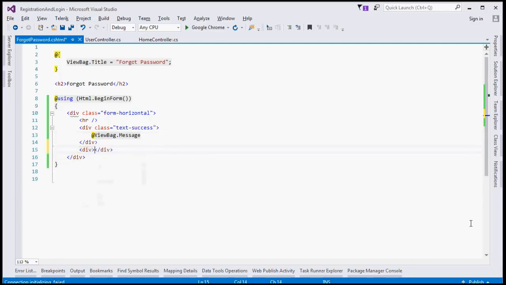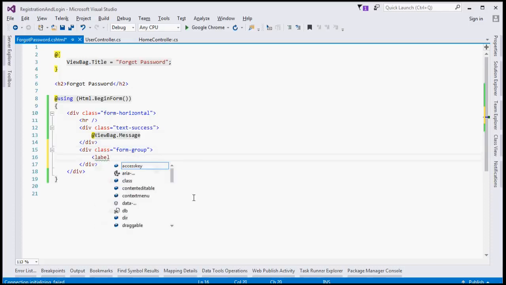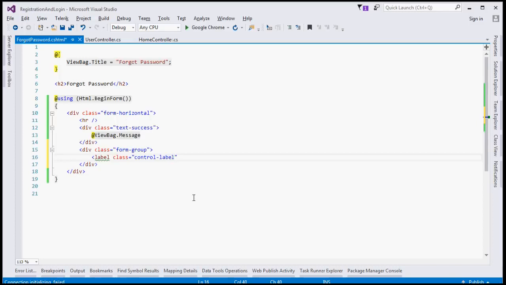Then I will add one more div where I will add one input control for providing user email ID. So here, div class form-group. Then I need to add one label, class control-label. Sorry, it should be control-label. It's a bootstrap class to make this form look perfect. Then col-md-2, email ID, and then I will add one text box here.